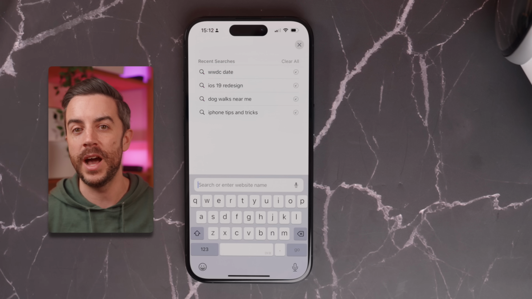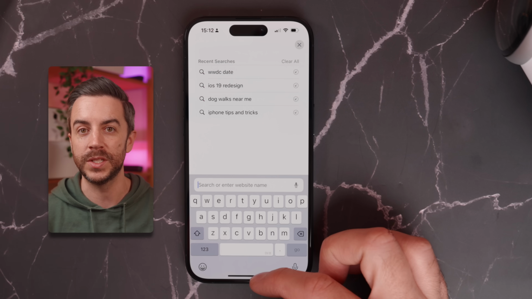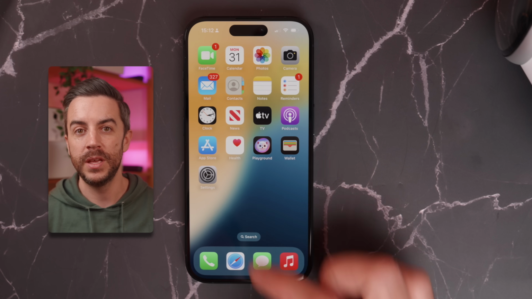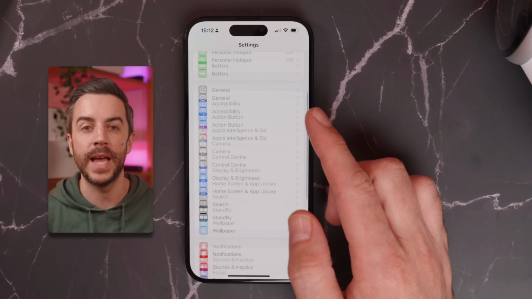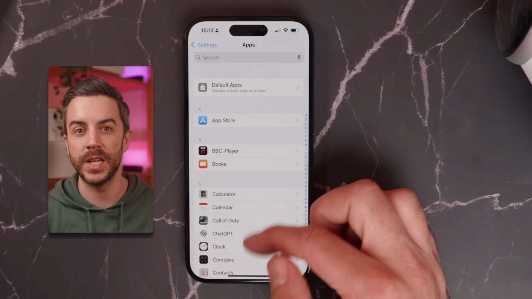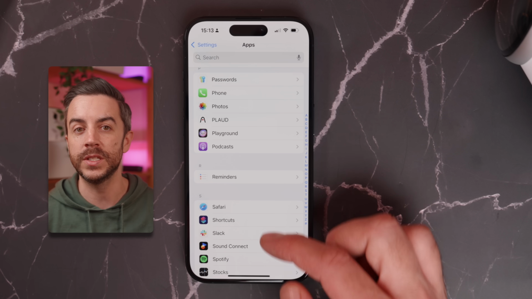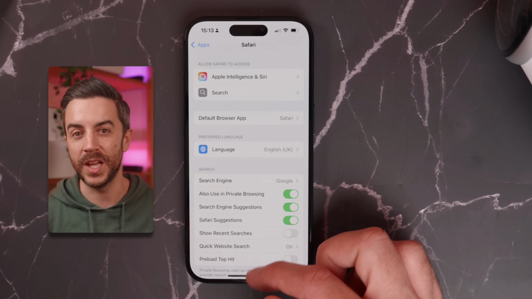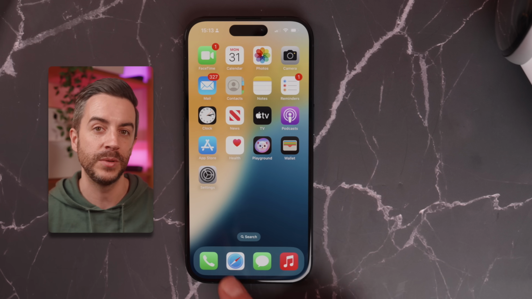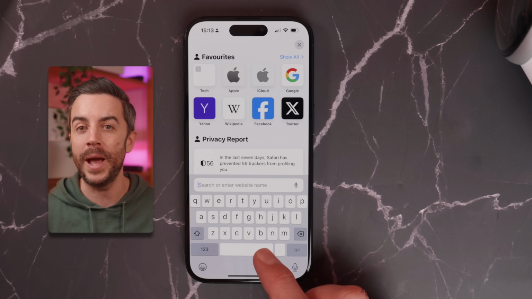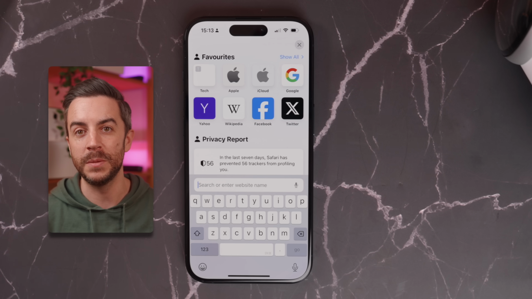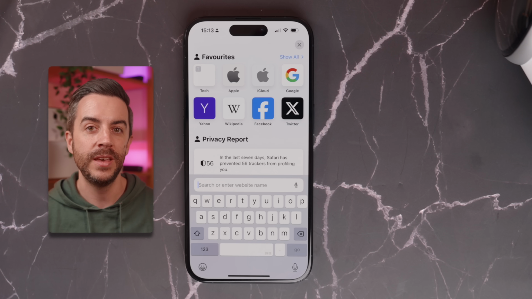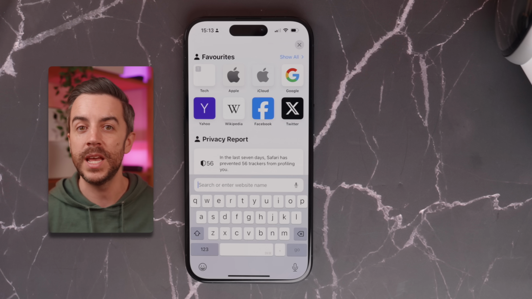Thankfully, with a new feature in iOS 18.4, you've now got a much better option. You can hide those recent searches without actually deleting them. Just go to Settings, scroll down and tap into Apps, then choose Safari. Under the search section, you'll see a toggle for Show Recent Searches. Simply disable that. Now when you tap into the address bar, your recent searches won't show, but they're still saved in the background. And if you change your mind later, you can just go back into Settings and turn the toggle back on to make sure that those searches are visible again. It's a neat way to keep your browsing a bit more private without losing access to your search history entirely.